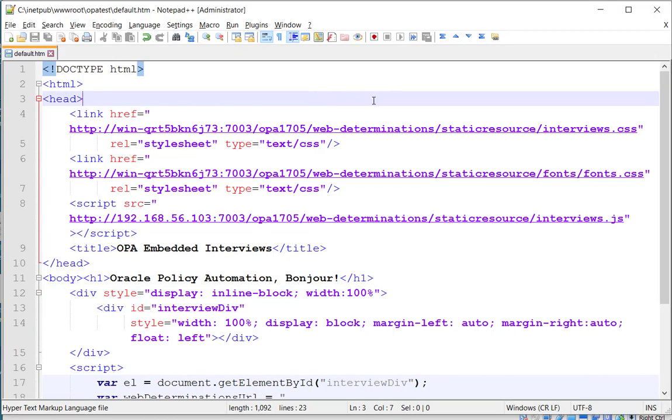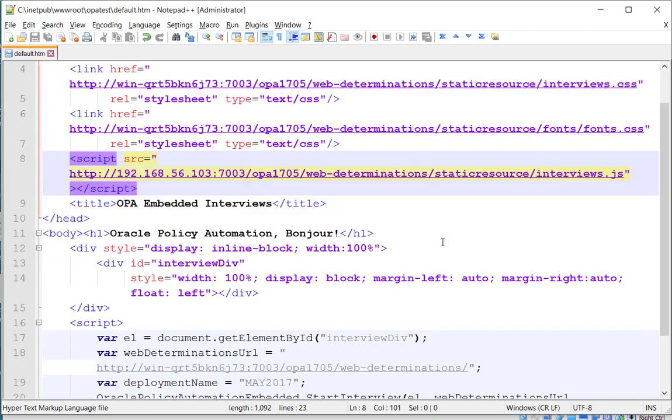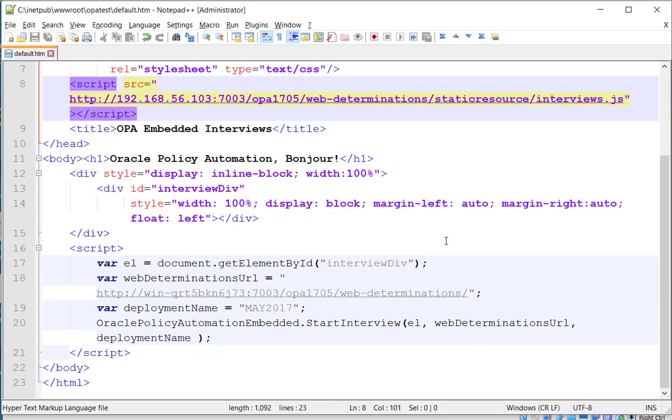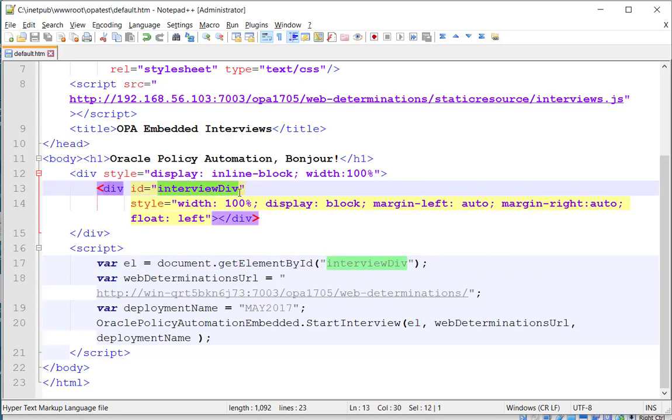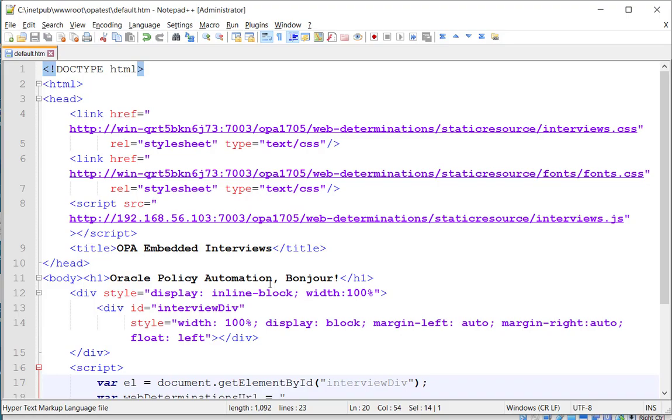So this is the web page that I've created for my alternative origin website. You'll see that I have 3 links to the infrastructure, 2 style sheets and a JavaScript file. And down here I have something that will be very familiar to a lot of jQuery fans. I have an empty div, which is then populated through the use of a call to the OPA embedded API and the start interview method, passing in the div.